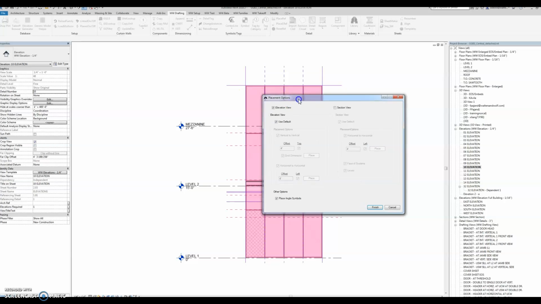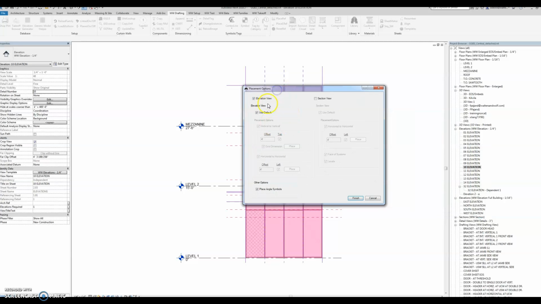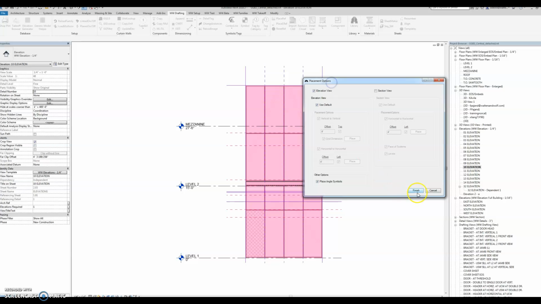Then once you've selected the walls, this placement options form will pop up. Depending on if you're working in an elevation view or a section view, you have these lists of options that you can apply to the wall. I'm just going to use pretty much all the defaults just to show you what it does.